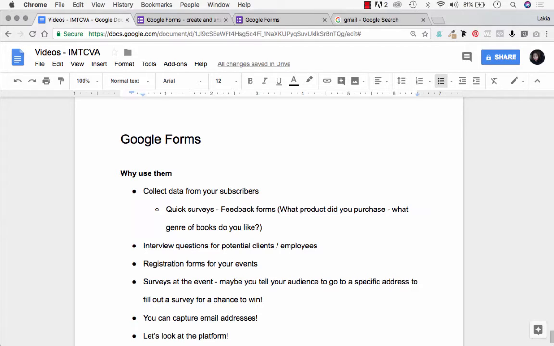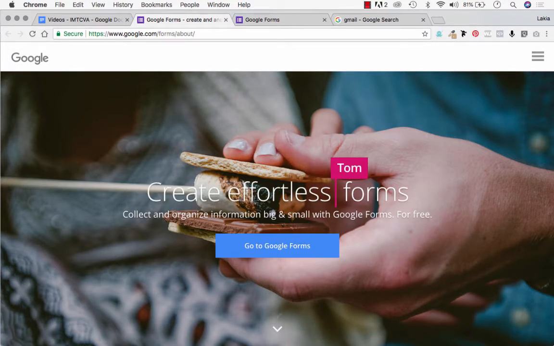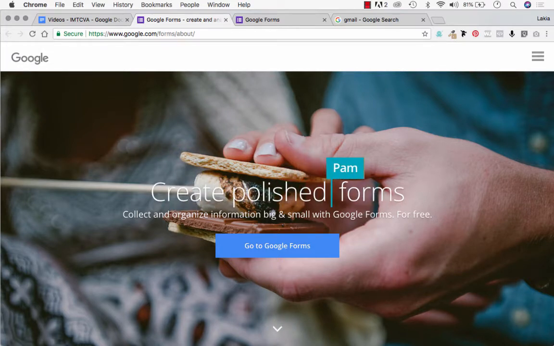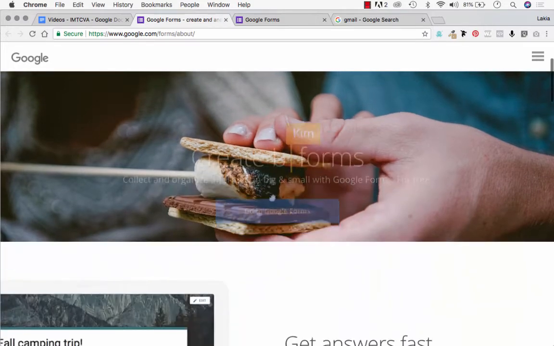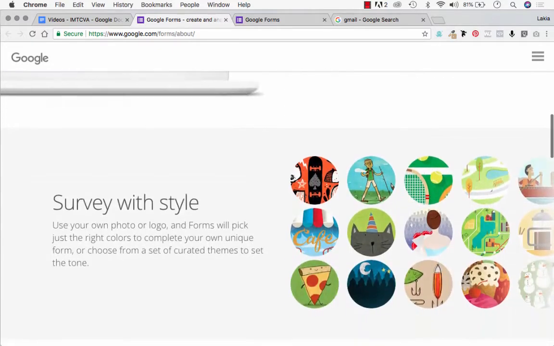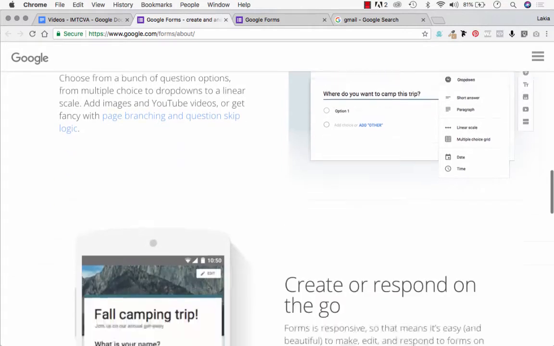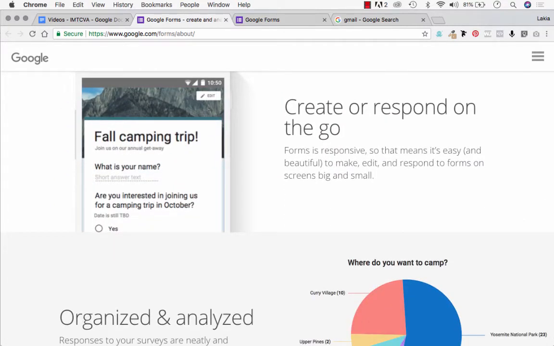But let's just look at Google Forms, the actual site itself. And I'll walk through this and then I'll show you how you can get the forms for yourself. So here we are in the platform. And just kind of an overview really quick. You can get answers fast. You can survey with style. You can have a Q&A your way. I love this. You can create or respond on the go. So they can use their phones.